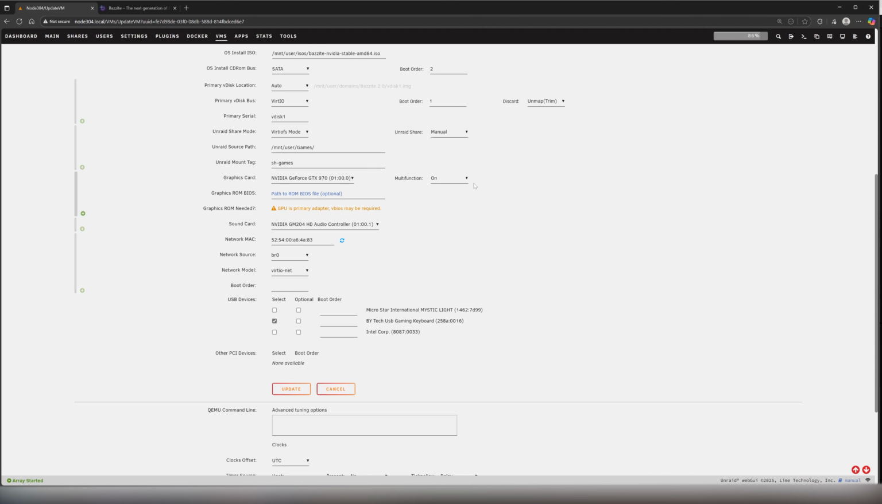Set multifunction to on so that you can pass through the sound card related to your graphics card. You can optionally download a graphics BIOS, which can help initialize the graphics card if you're having any issues.